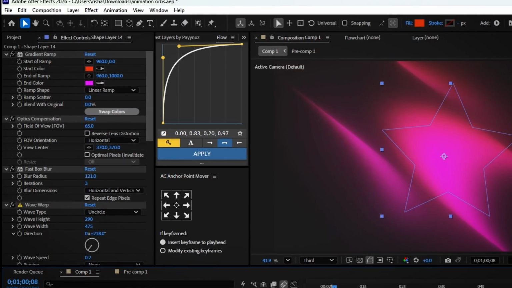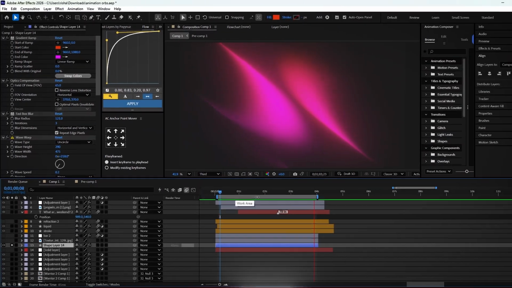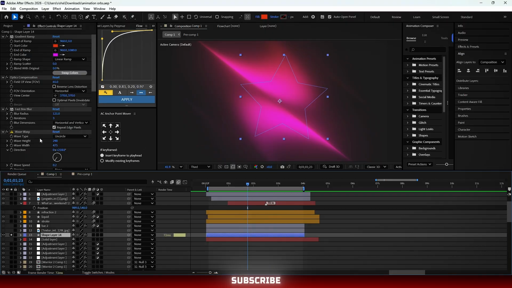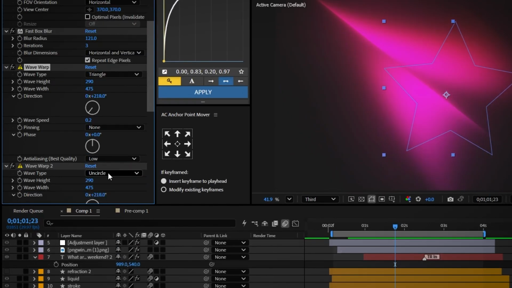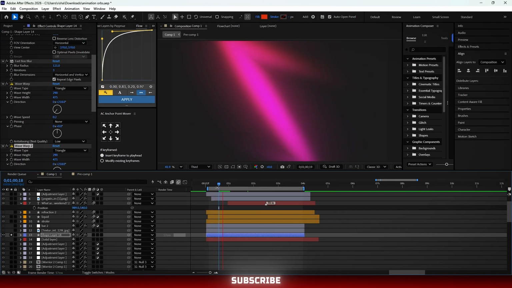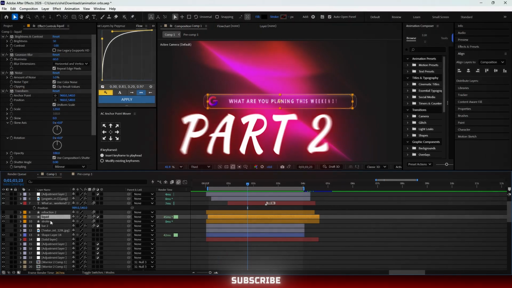If you choose different settings in wave warp, you'll see different patterns, so you can try anything you like. I'm showing you, I'm using triangle, and this is how it's going to look. So it depends on you, whatever you like you can choose here.